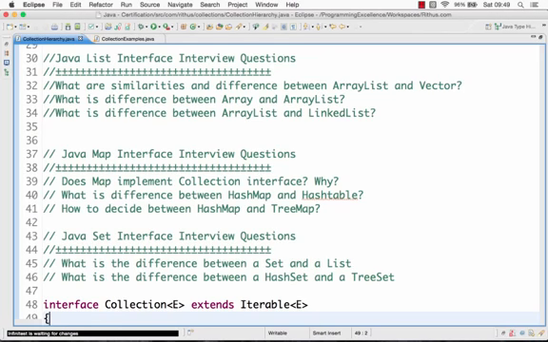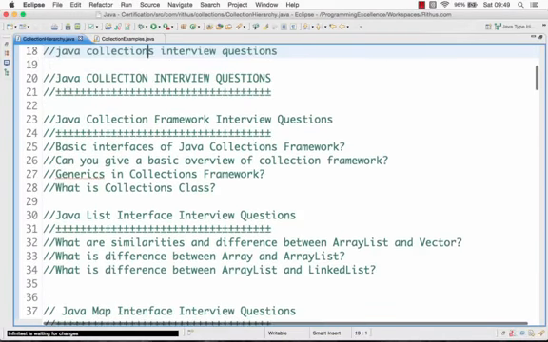So what's stopping us now? Let's talk about all the interview questions in this series of videos. So in the next video, let's start with the basic interview questions on the overview of the collection framework. So we'll start off with what are the interfaces and what are the classes present in the collections framework.